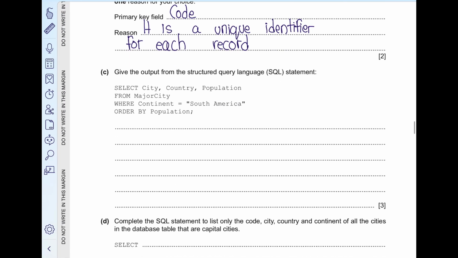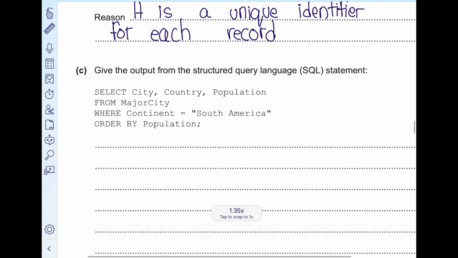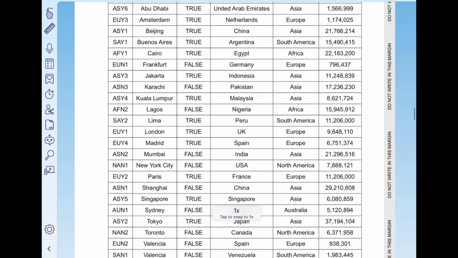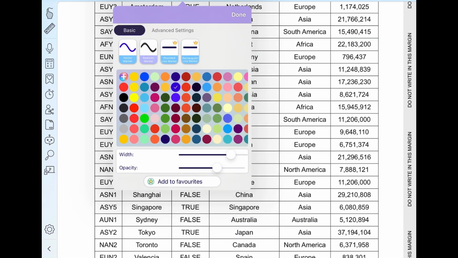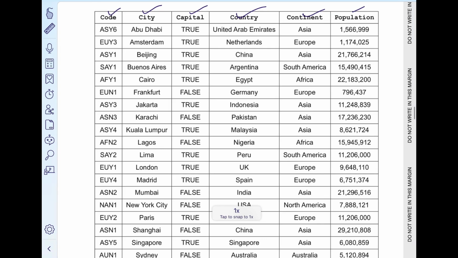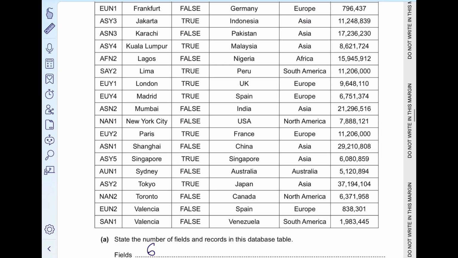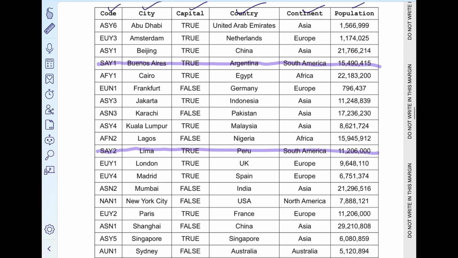Now here it says give the output from the SQL statement. They've given us an SQL statement and they want us to give the output. Select city, country, and population, so you only have to display these three from major cities, where the continent is South America, and order by population. First of all, let's check which ones have the continent as South America. I'm going to highlight that for you. This is continent South America, this one. Where else? It is this one, and we have this one as well. Yeah, these three are the only ones in the South America continent.